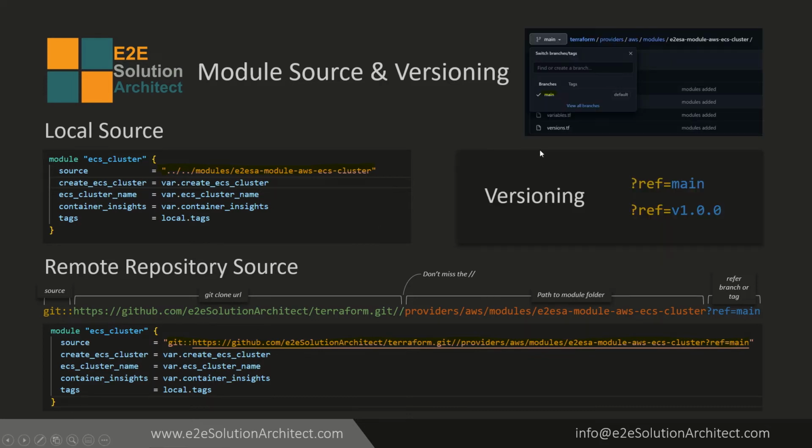So here you can see that in my case, I have the Git repository, which is the Terraform repository. It has the directory structure as providers, AWS, modules, and this is the module name actually, which is E2ESA module AWS ECS cluster. And I have copied the whole path over here, the path to the module folder. And you see that since my code is in the main branch, I have referred to it with main.